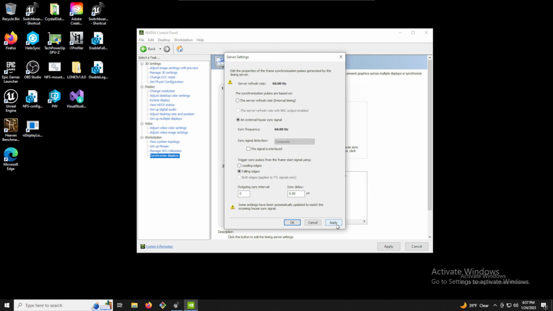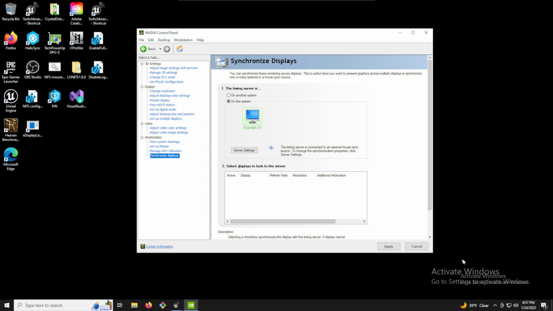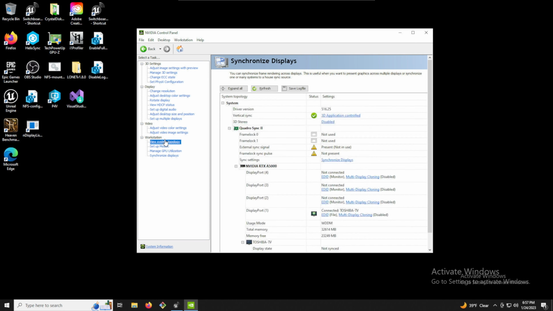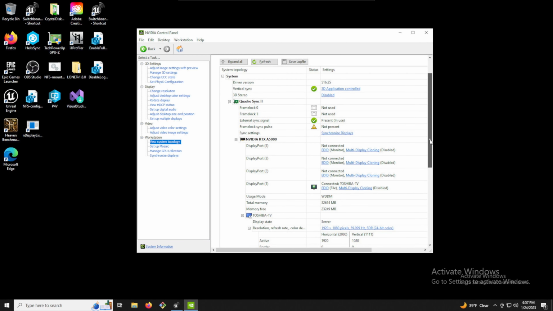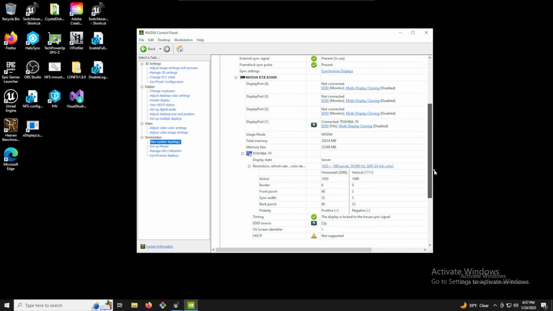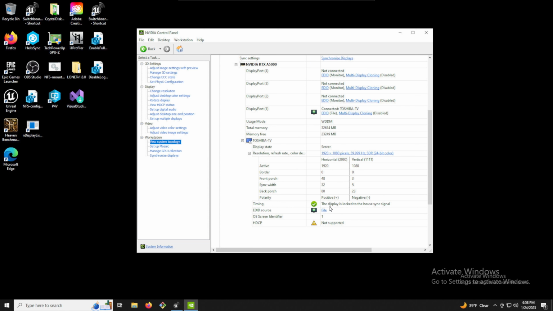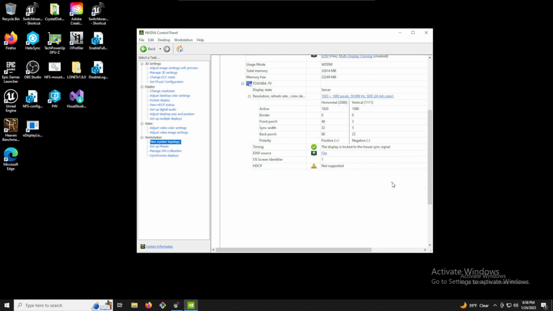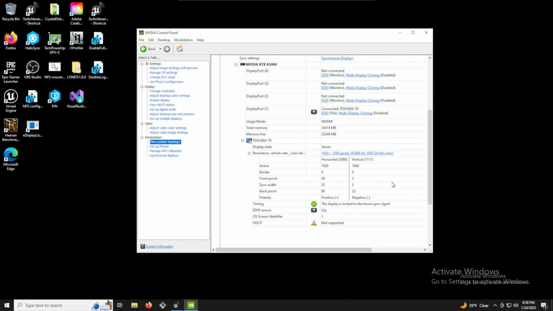So once you've selected that, you want to just hit apply. Make sure that your screens don't freak out and hit OK. And then as you're coming out of here, you want to just hit apply. And then make sure that it stayed locked. And then if you go to your topology, you want to see external sync source signal here. And then if you scroll down, it should say timing the display is locked to the house signal. So now this would be the master in your display cluster. So if this would be the master render node in your system.